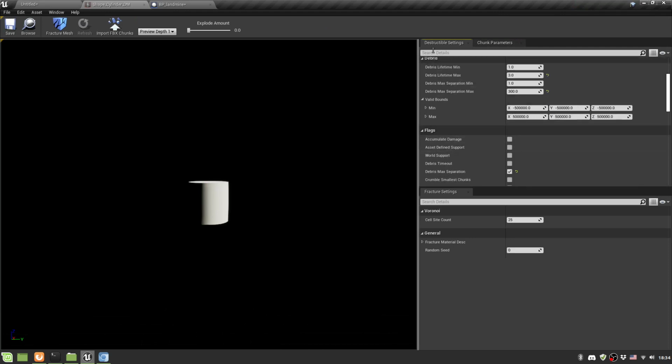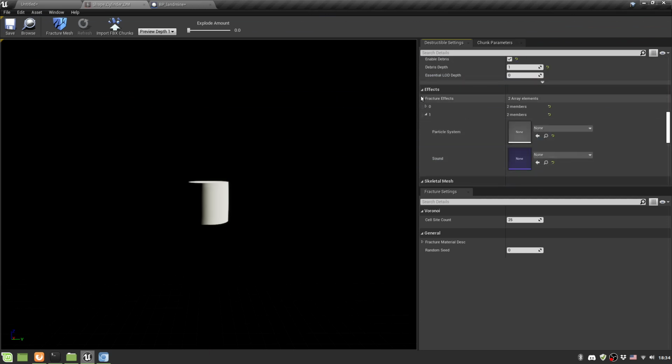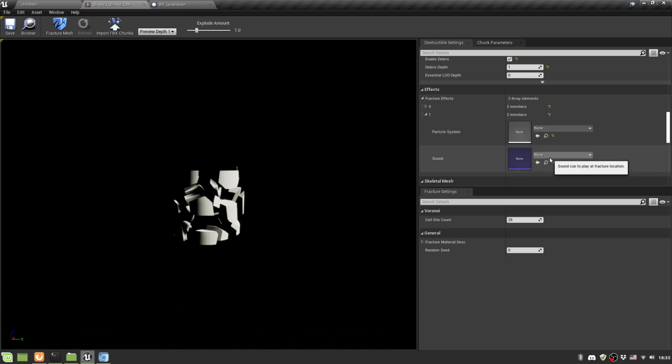if you scroll down here on the destructible settings, you get to a section on effects, right? So if you click on fracture effects and their level of detail 1, remember the level of detail 1 is the chunks that actually separate. And there is an option to attach a sound, right?